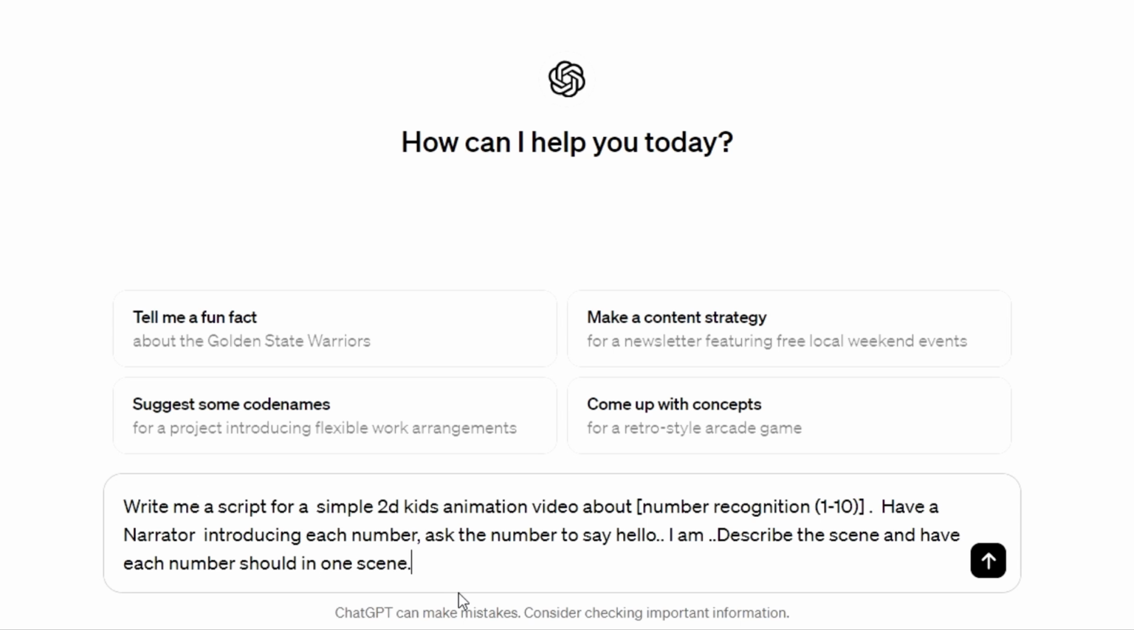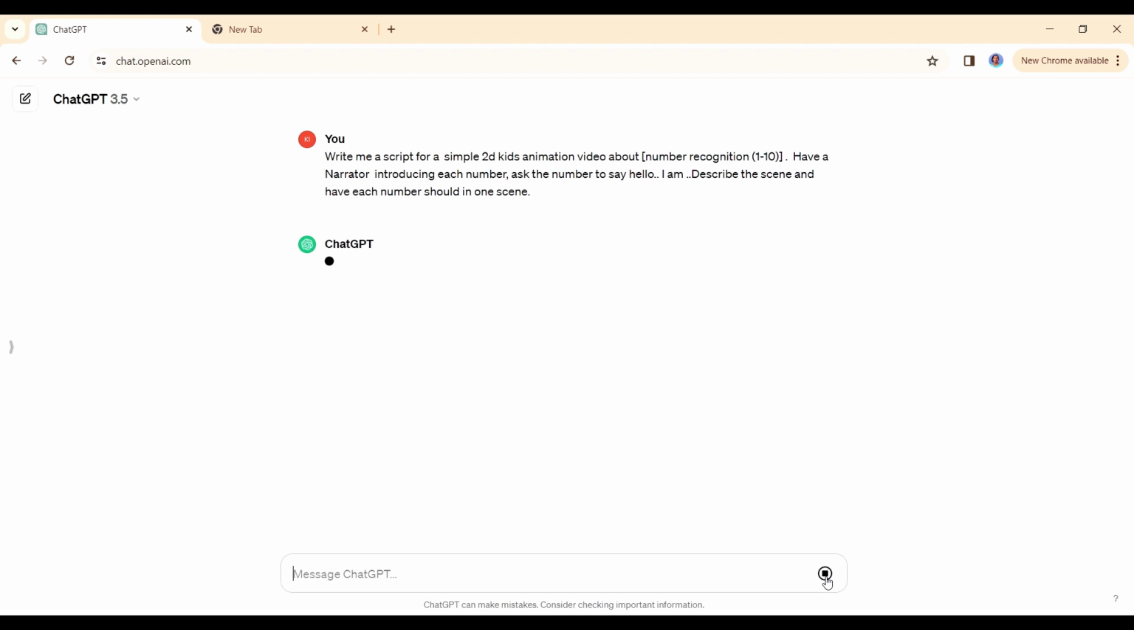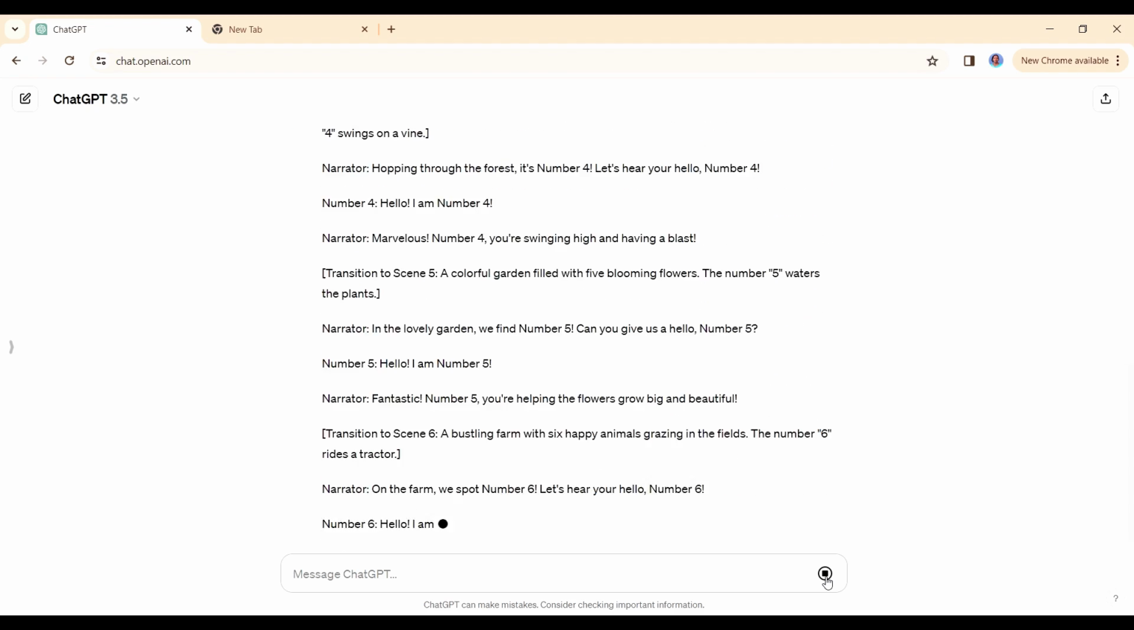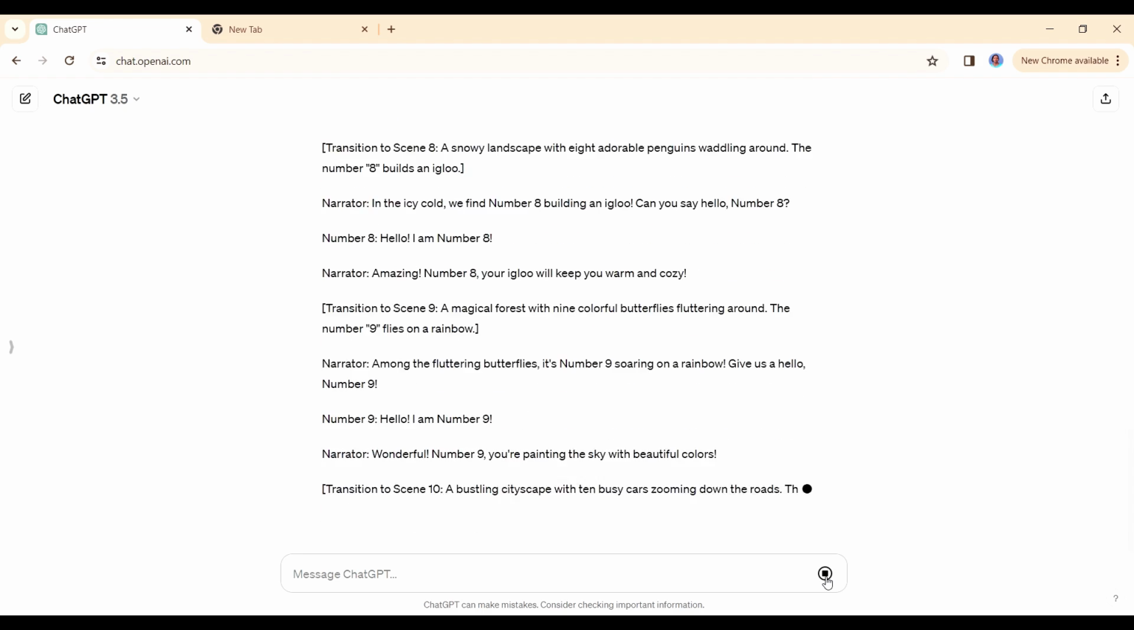Having each number in one scene makes it really easy for us. It also makes it easier for the kids to be able to follow along. So this is what we are going to do. I'm just going to enter that. If you want the actual prompt, I'm going to leave it in a link in the description down below for you to be able to copy it and use it for your own videos.